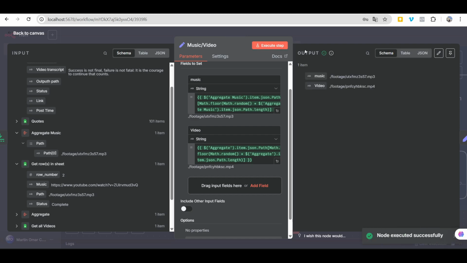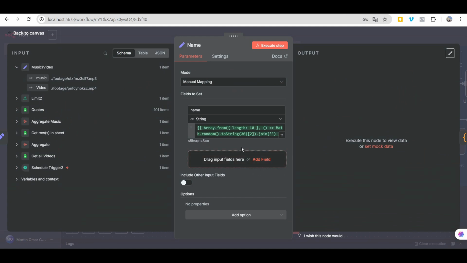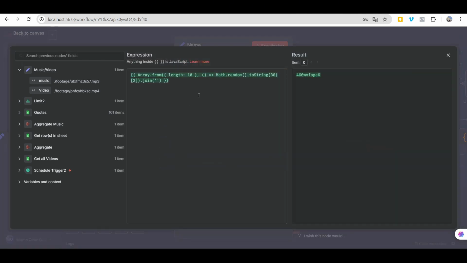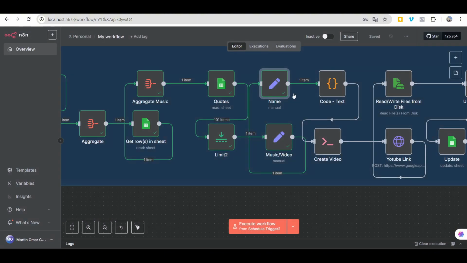We execute and review. We must move on to a next edit fields node, and the function of this node is to generate a name for the final file that we are going to create. In mode, we select manual mapping, create name, and add the following dynamic tag. We run and voila, it just generates a name for the video that you're going to create next.